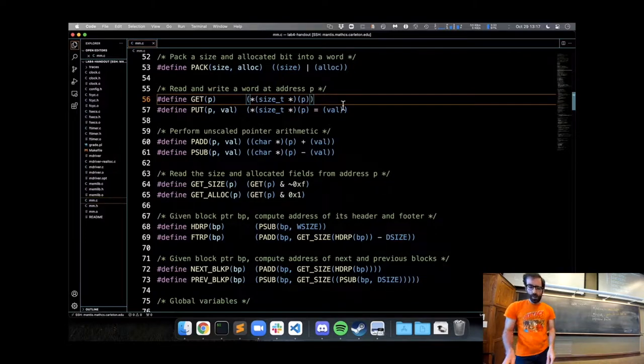So what I would like to start out with is have you talk with your neighbors to come up with any questions you have about these macros, these preprocessor directives, since you'll need to be understanding and using the ones that I have on the screen in the lab. So take a few minutes, talk to your neighbors, come up with any questions you have or things you're uncertain about for, let's say.